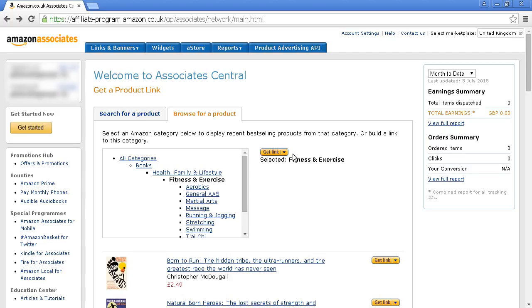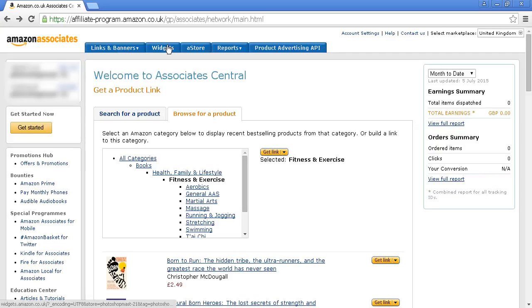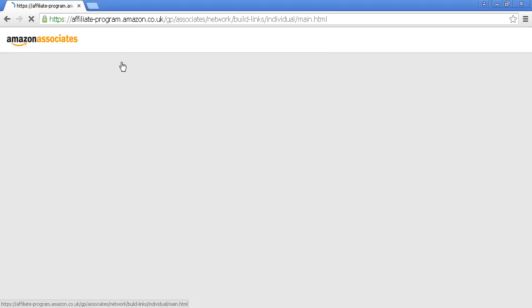In addition to just ordinary text links, there are some other ways that you can direct people from your website to your Amazon Associates product. And you have several things here at the top. We've got links and banners or widgets. Let's look at links and banners, and let's look at product links. I'll click on that to give you an idea.